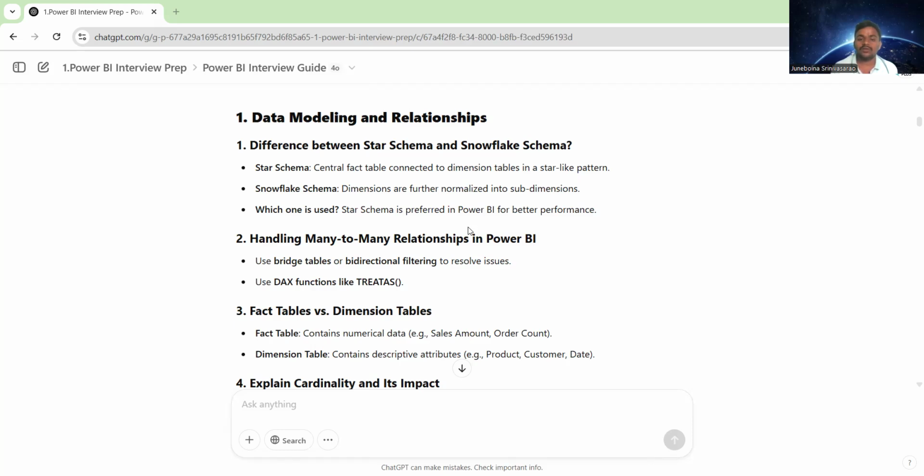Snowflake schema. In snowflake schema, the central fact table is also located in the center. All the dimension tables are connected to the fact table, but the dimension tables are further categorized into sub-dimension tables. So this is the only difference between star schema and snowflake schema, due to the further normalization of dimension tables. Snowflake schema is very complex for giving relationships between tables. So compared to snowflake schema, star schema is preferred in Power BI for better performance.